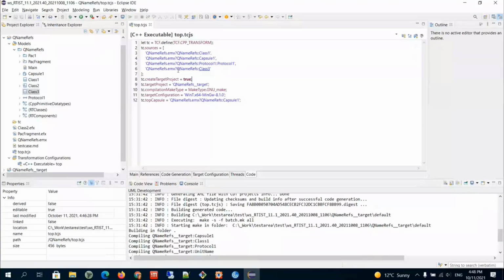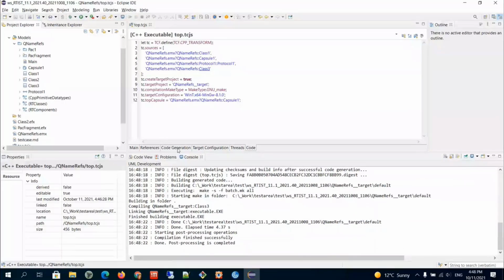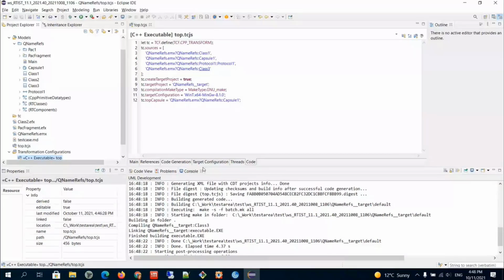So now we can build the model, and you will see that the backend, of course, also supports this way of referencing model elements. So now we have compiled what was specified here in the transformation configuration.